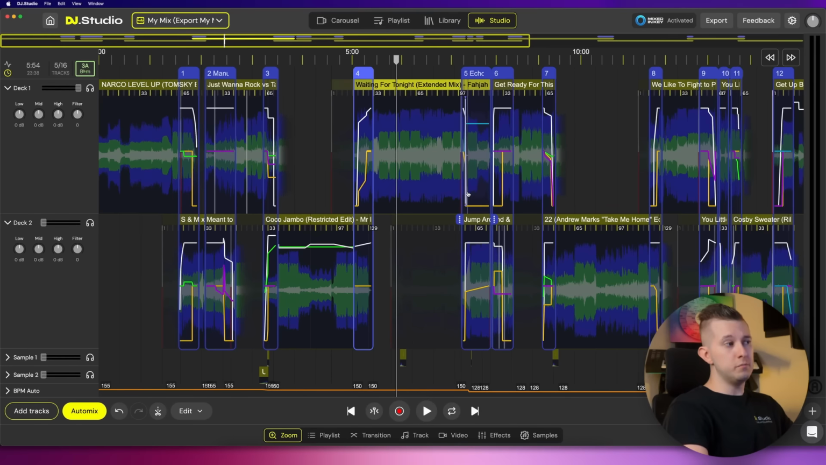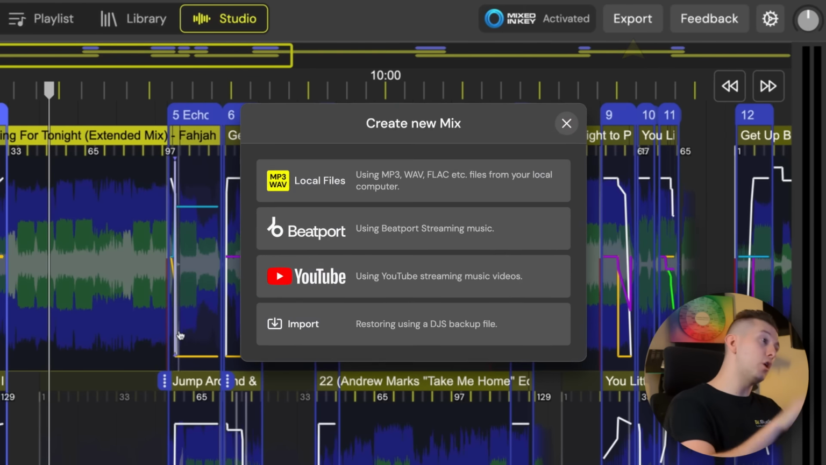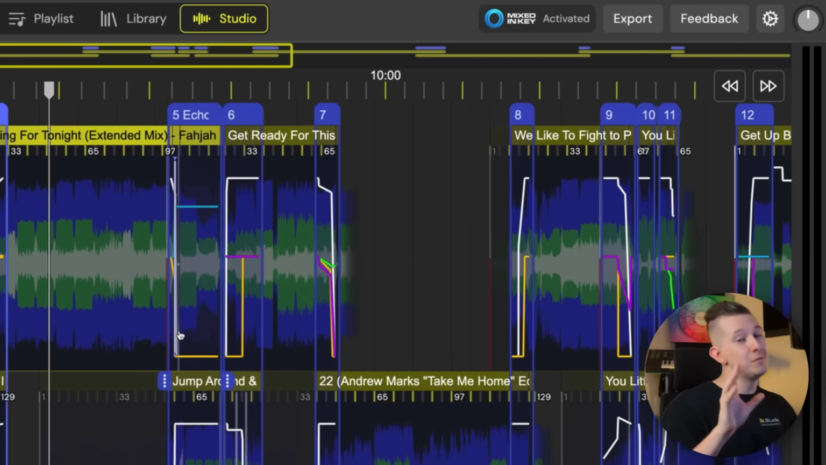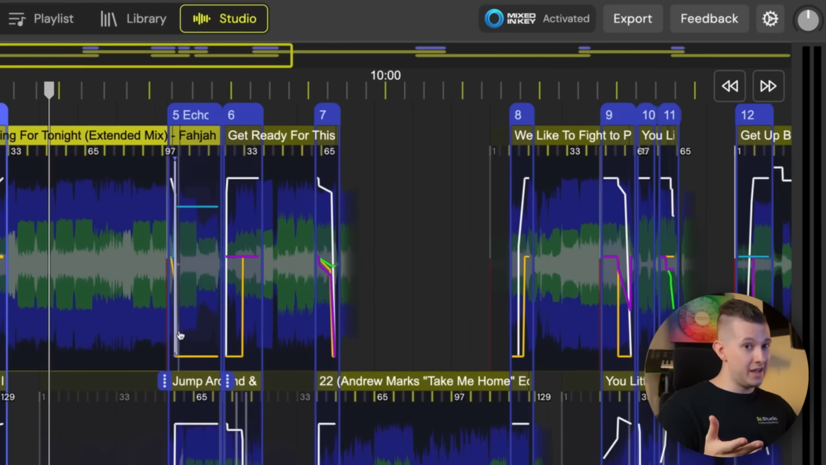So, you're ready to export your mix from DJ.Studio. With your mix open, in the top right-hand corner will be a button labeled Export or Share, depending whether your mix comprises of local music files or of streaming music from YouTube or Beatport. For details on the export options for the different mix types, you can check out the support articles as part of the Export Your Mix DJ.Studio Academy tutorial. Today, though, we'll focus on exporting a local music mix.